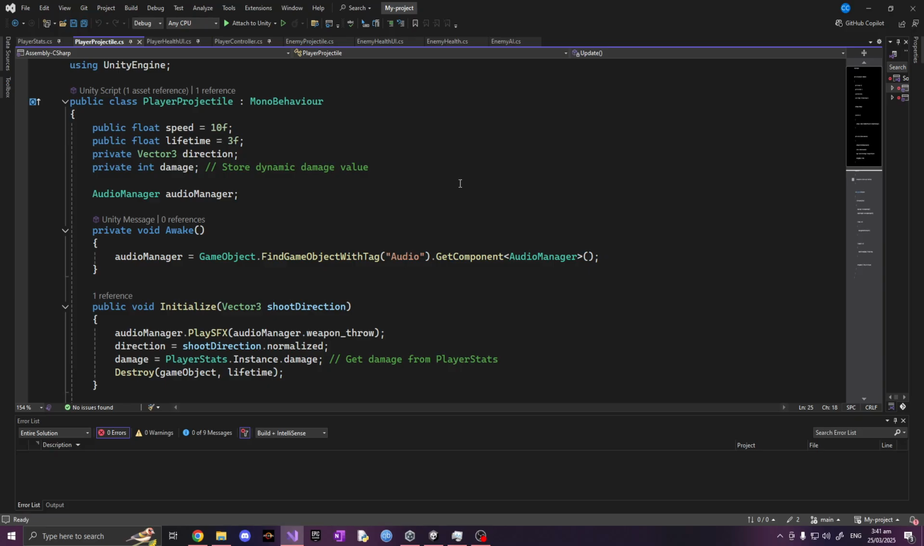First, we define some important variables. Speed controls how fast the projectile moves. Lifetime defines how long the projectile stays before disappearing. Direction stores the direction the projectile should move. And damage gets the player's current damage value dynamically. We also get a reference to the audio manager so we can play a sound when the projectile is launched.